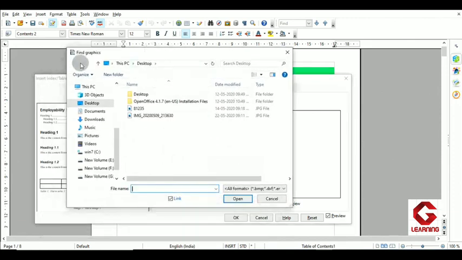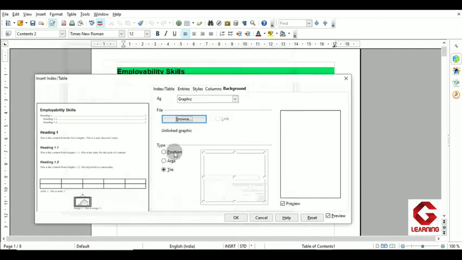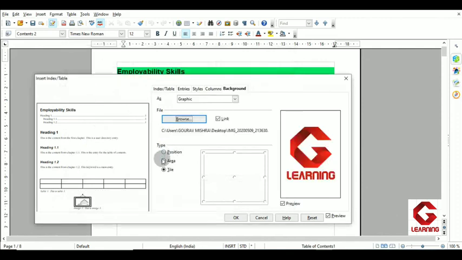As I clicked on the browse option, I am getting the find graphics window, and in the find graphics window I have to select the picture or image that I want in the background of table of contents. As I want this image, I am clicking on it, and thereafter open. Now we have three options here when we are including an image in the background of table of contents. Here position, by using this position option we can position this image, as you can see in the preview also, at one particular place of the table of contents.